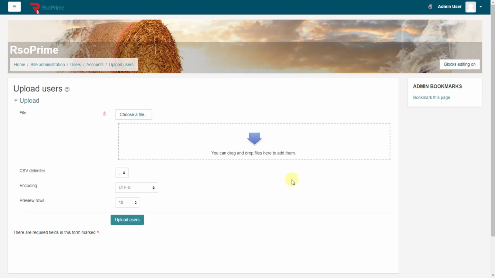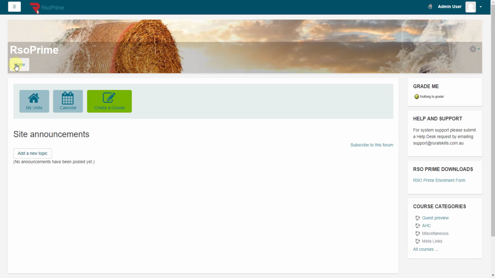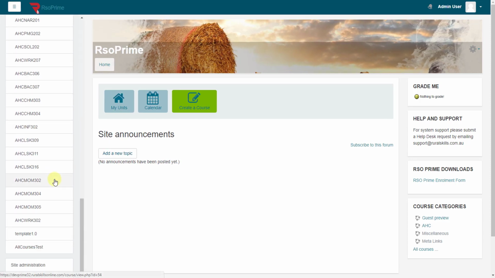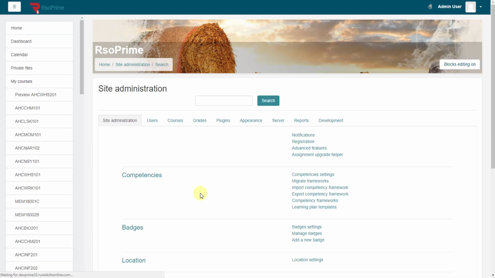From here we can upload more CSVs if we like, but if we're finished we simply go to the home button and we're done. If you want to check on those particular students, you can just pick one of the units and see if they're enrolled, or you can use site administration again and go in and have a look at the user list yourself. So back to site administration, and then we'll click the users tab again when it comes up.